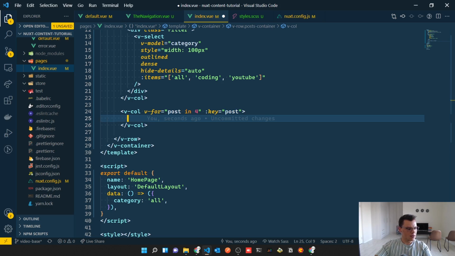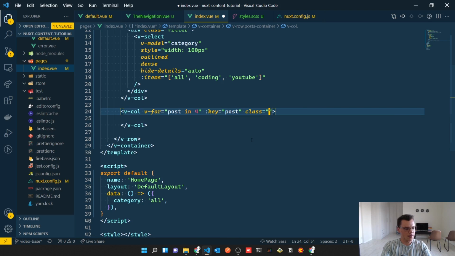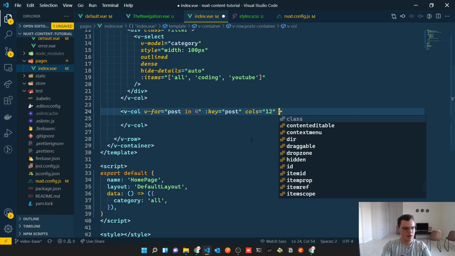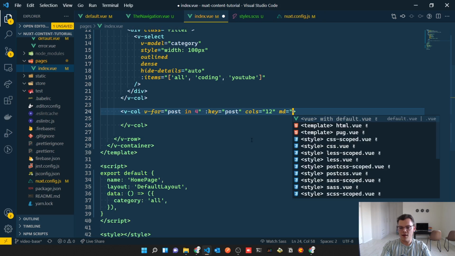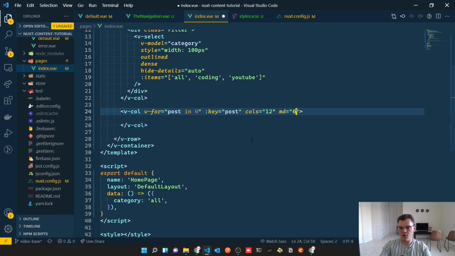And then inside this we first need to add some classes. So I want this to be, no, it doesn't need to be classes, it needs to be cols. So I wanted this to be 12 columns on mobile, and then anything that's like medium and up, it can be just half the screen. So then we'll have 2 cards up until like a certain point, and then it'll snap to 1 card.